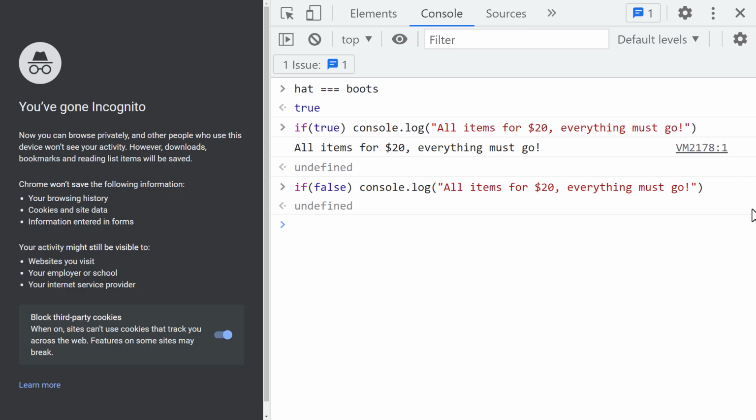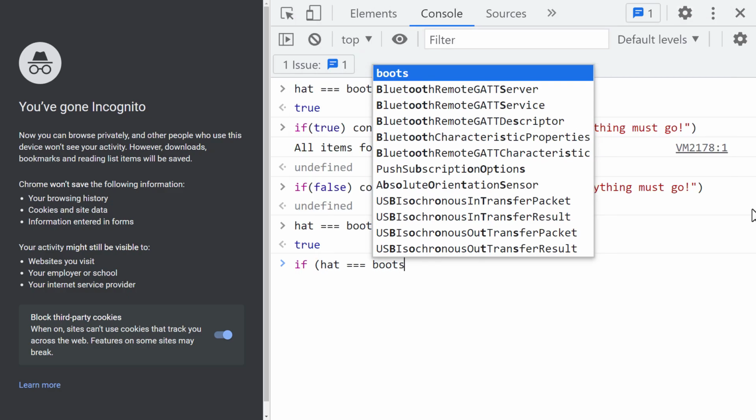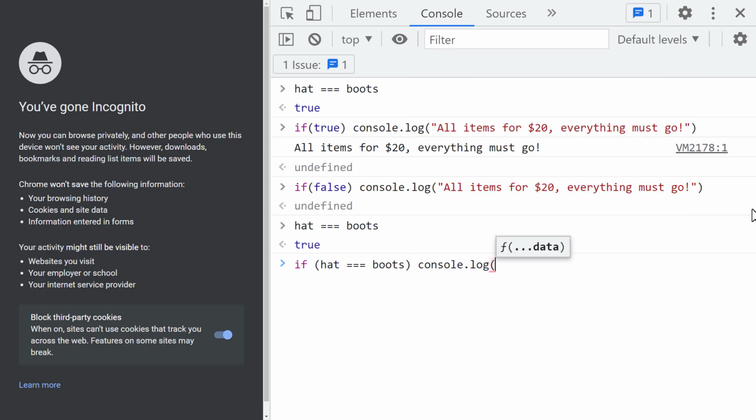This now brings me to the conclusion of this video. I've had the comparison of hat triple equals boots, which evaluated to true. So now let me add the following code. If hat triple equals boots, in a pair of parentheses of course, then I'll have JS evaluate console.log with a string of the sale is still on in a pair of parentheses.